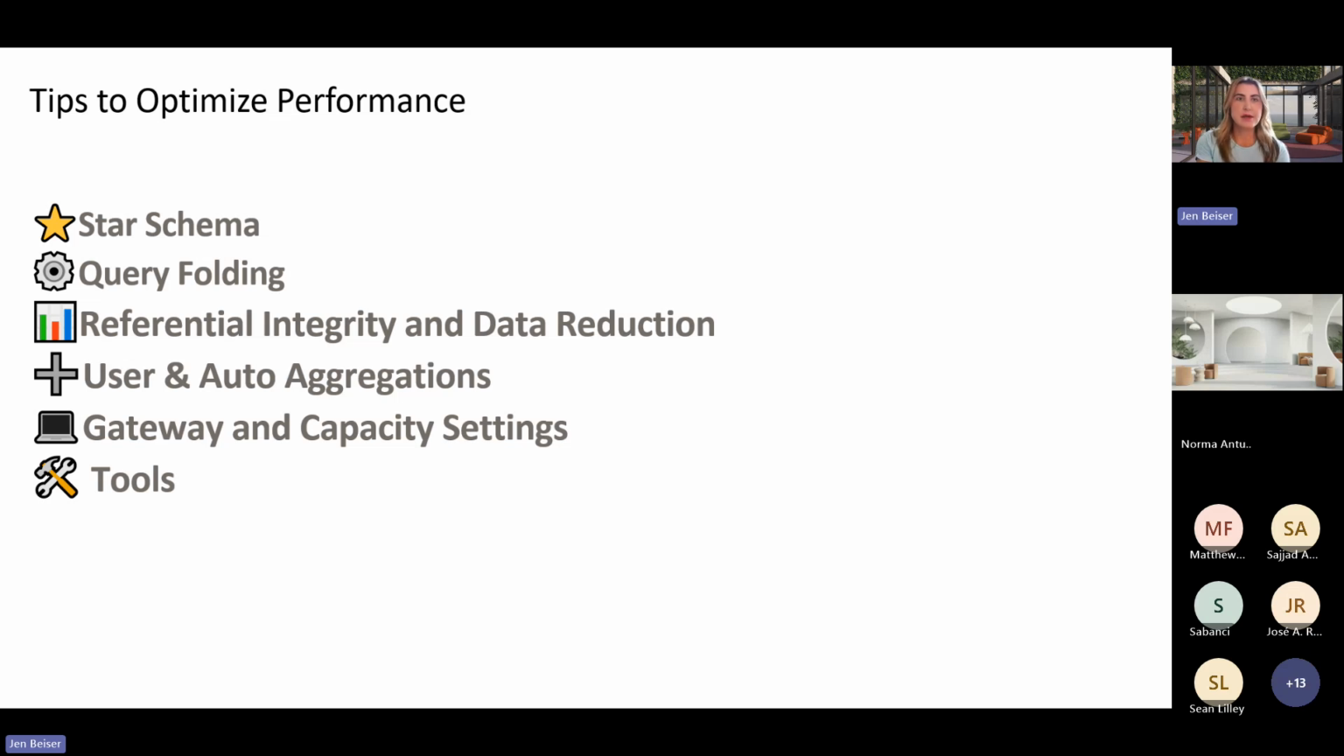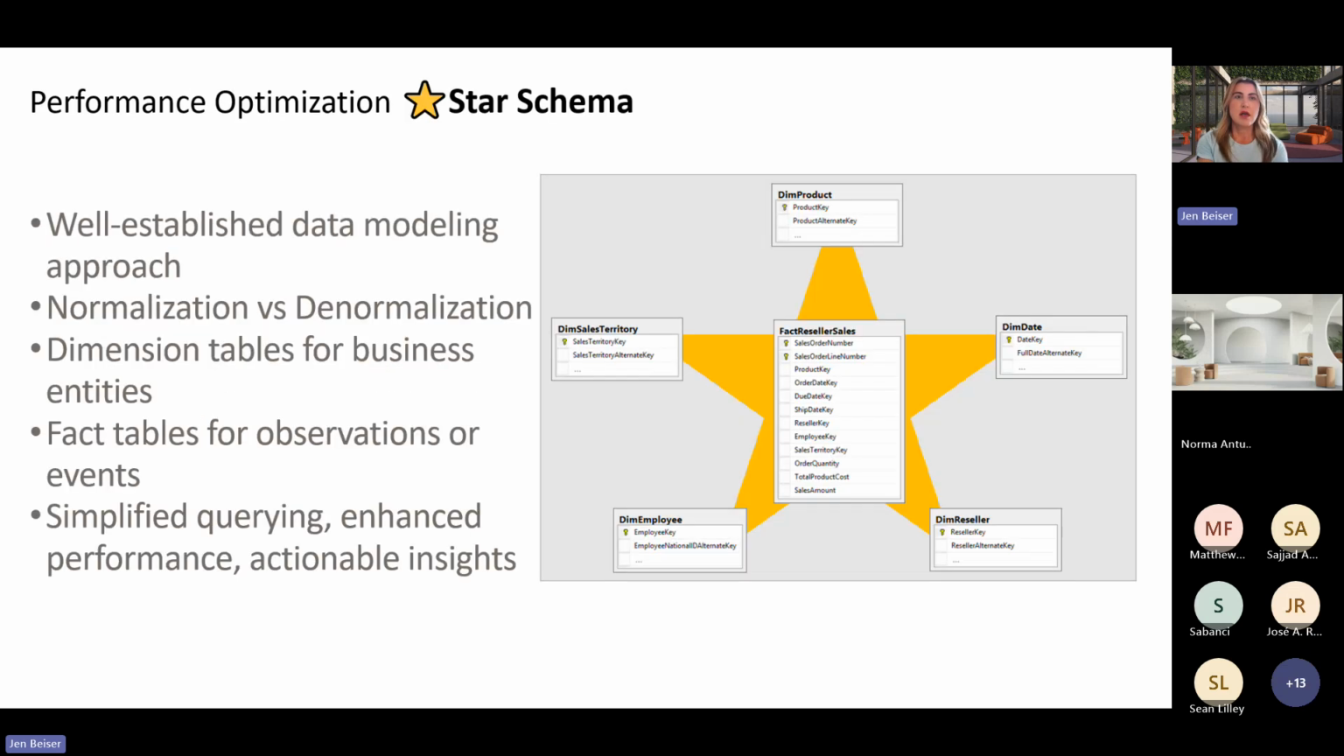First of all, star schema. Next, query folding, and I think that one's probably the number one area where you can get performance in your semantic models. Next, referential integrity and data reduction. Additionally, you can create both user and auto aggregations. We'll also talk a bit about the gateway and capacity settings. There are different tools that you can use when you are optimizing your performance, and I'll share with you what those tools are.